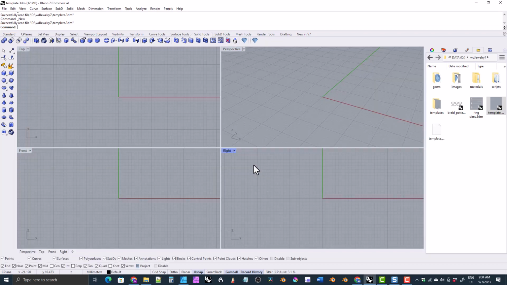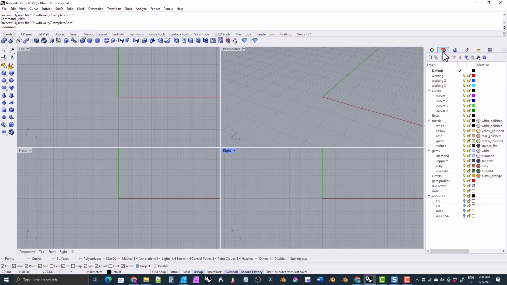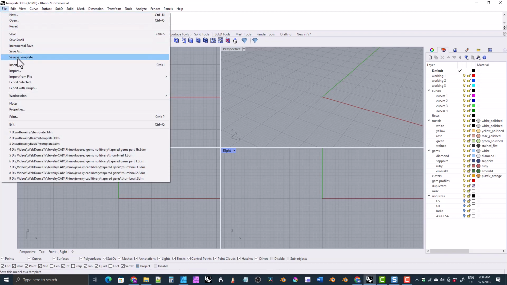Because we chose Open File, it's going to replace whatever file we had open already with the template file. And if we click over on the Layers tab, you can see we now have all of these layers, and some of them have materials assigned to them. Before you do anything, don't change anything about your screen. I want you to go to File, Save as Template.